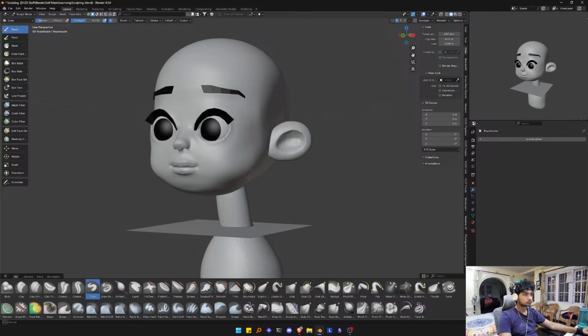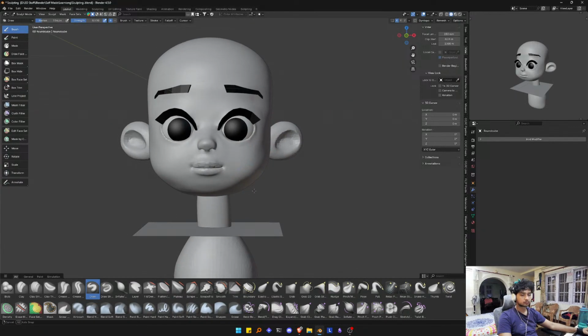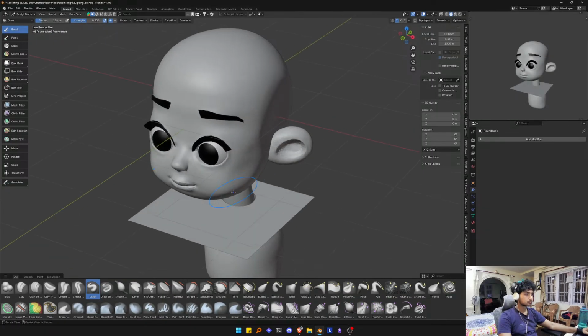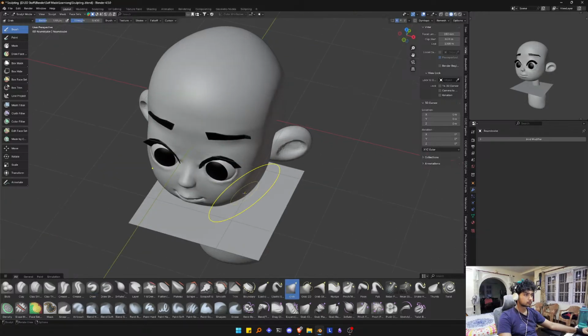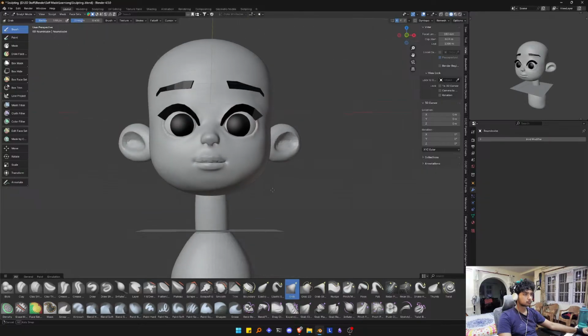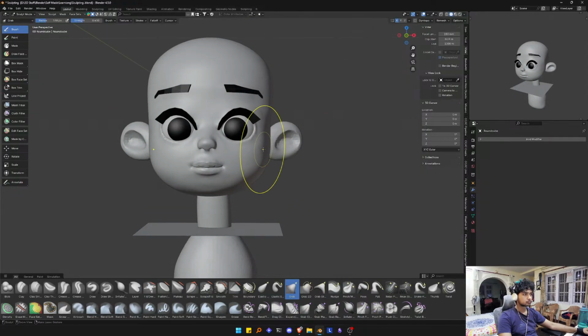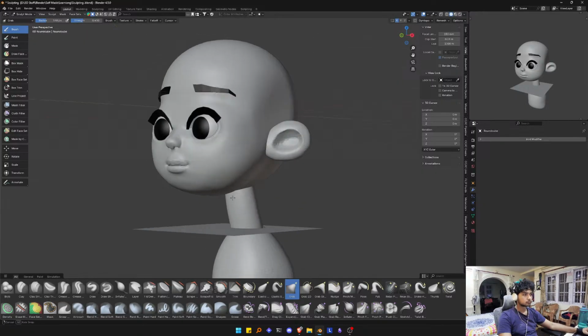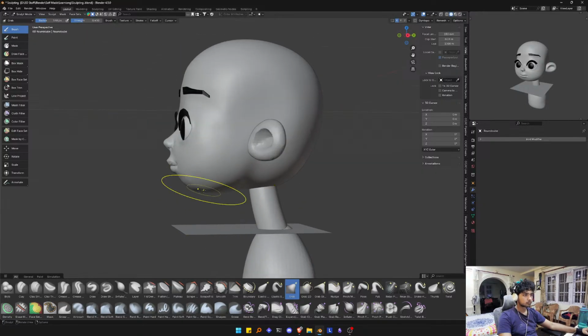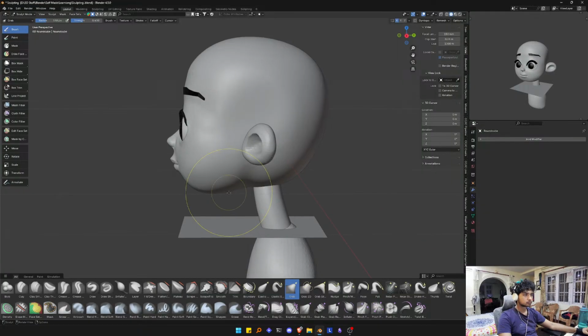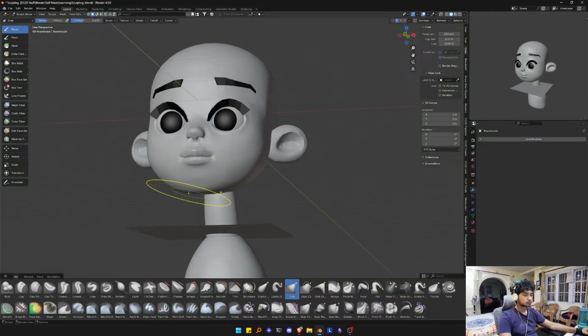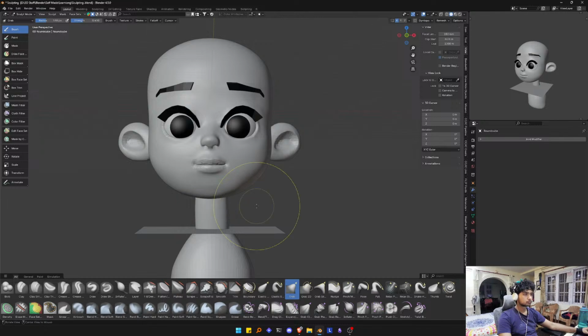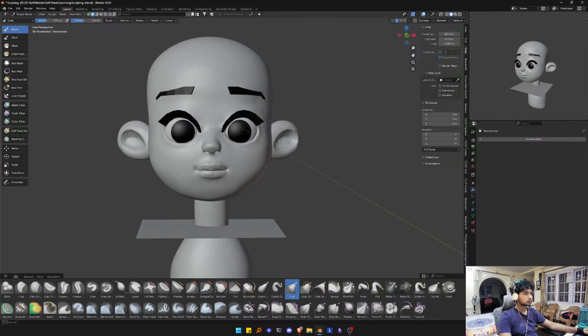I'm going to use the grab brush. I'll just pull out this area here, and I'll smooth it out. And once again with the crease brush, I'm just going to crease in the edge of the upper lip, and I'll also crease in the corner of the mouth, and I'll just smooth out the surrounding areas. Alright, that is looking fine for now. So let's leave the face for a bit and let's sculpt the other body parts.